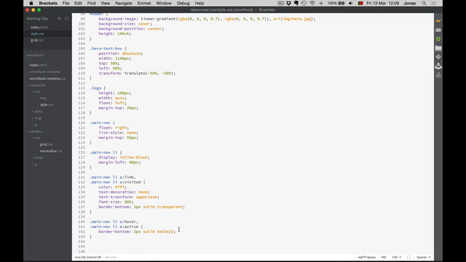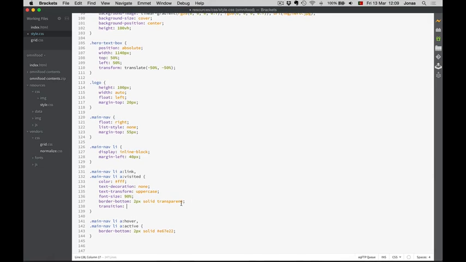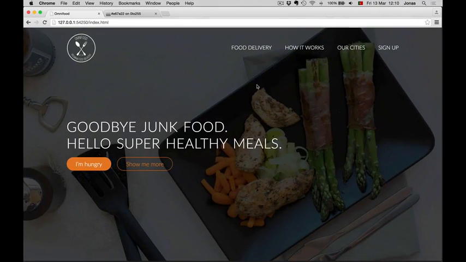And just as with the buttons, we want a nice transition here. And you know already how to do this. So we say transition and then the property we want to animate. So it's border bottom in this case. And again 0.2 second interval between those. So how does it look like? Okay, it works. Great.